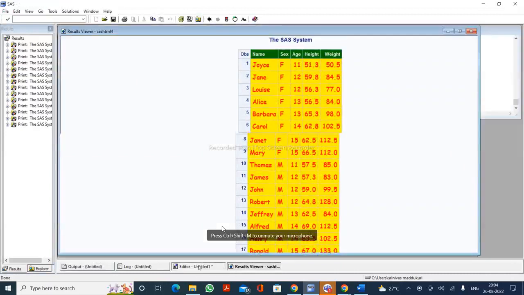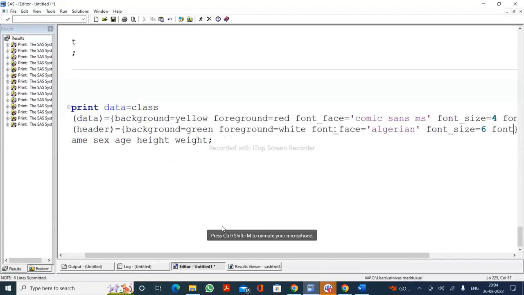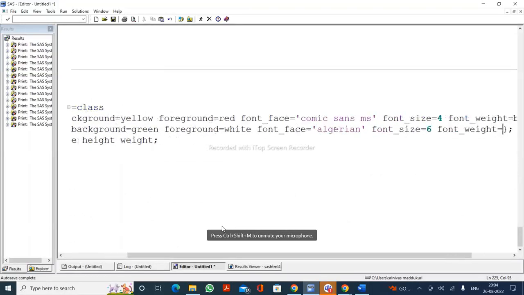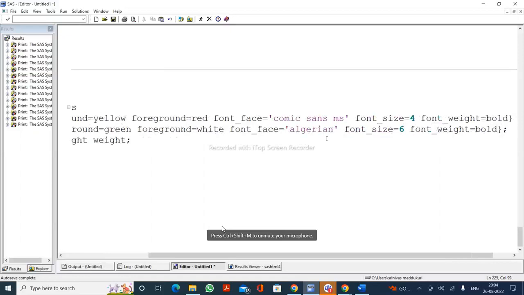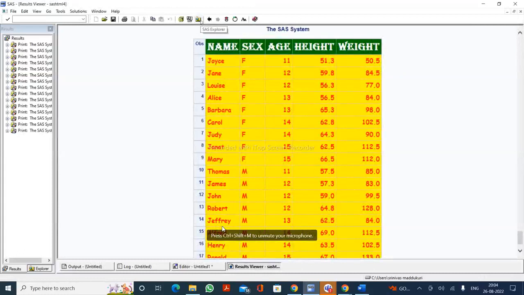In the same way, I want to have bigger size letters. Now within that, I am writing font underscore face is equal to, I want to have Algerian. I am writing Algerian. Now font underscore size is equal to, I want to have a 6. And then font underscore weight is equal to, I want to have bold characters. Now select the program and execute the program. Now can you see? I have background green, foreground white. I have Algerian style, I have size 6, and I have bold.